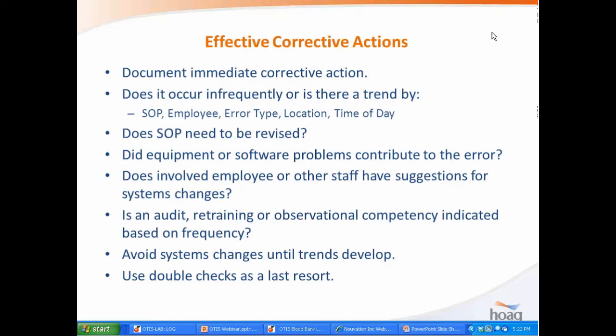So important. Does it occur infrequently? Or is it a trend by SOP, by employee, by error type, by nursing unit, by laboratory location, by the time of day even, by shift? So really, it's important, whatever system you're using, to be able to trend the data to drive the corrective action that you choose. And that's why I think having an information system is so important. And I'll show you how easy it is to trend in the OTIS system, which really helps us.